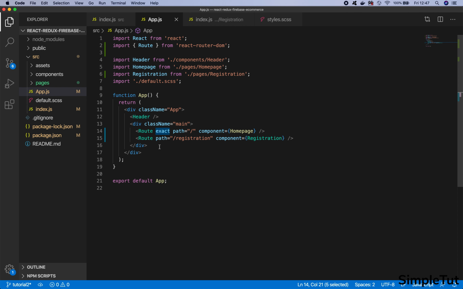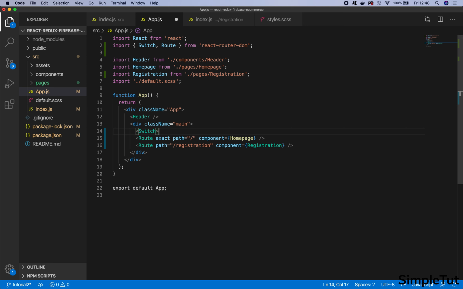Now, another way of tackling this issue is actually by using another component from React Router DOM. That is the Switch component. Now, the Switch component needs to be wrapped around your routes. And what this component will do is it will take the first matching route and it will render it. It will not render the second one. So for example, in this case, we know that the homepage / route matched both for the homepage and the registration component.